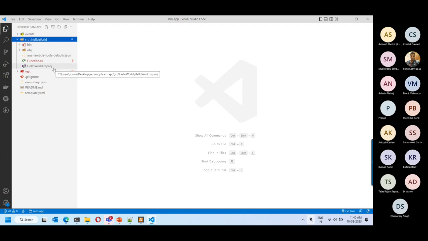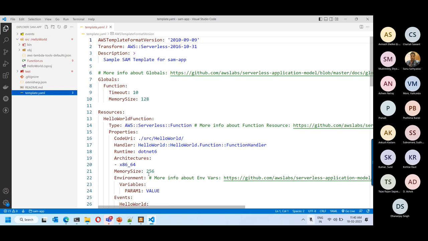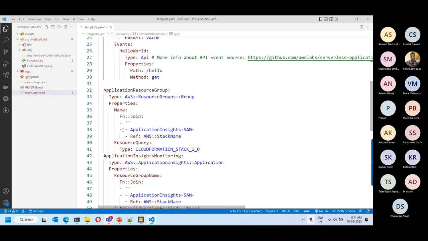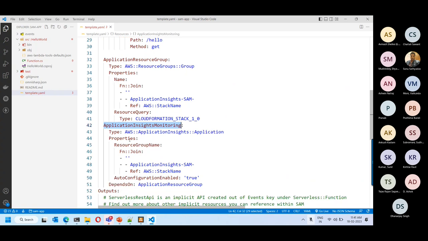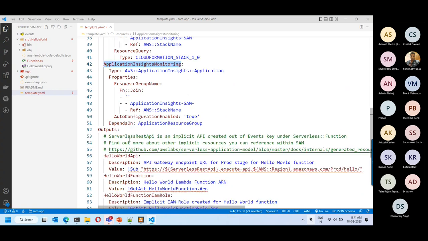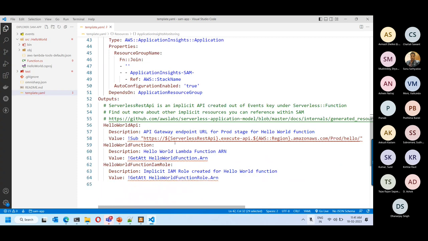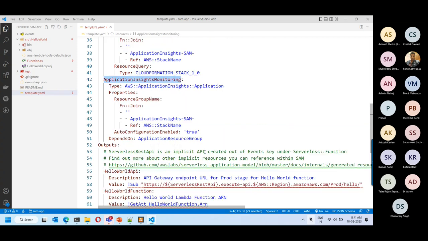If you are interested, you can select Python, Java, or Node.js, or anything. And inside the template.yml, it tells what resources it is going to create. You can see here, it is going to create resources like a Hello World function, which is going to be of type AWS serverless Lambda function. It also creates resources like an application resource group, application insights monitoring, and an API. Why is it taking this?